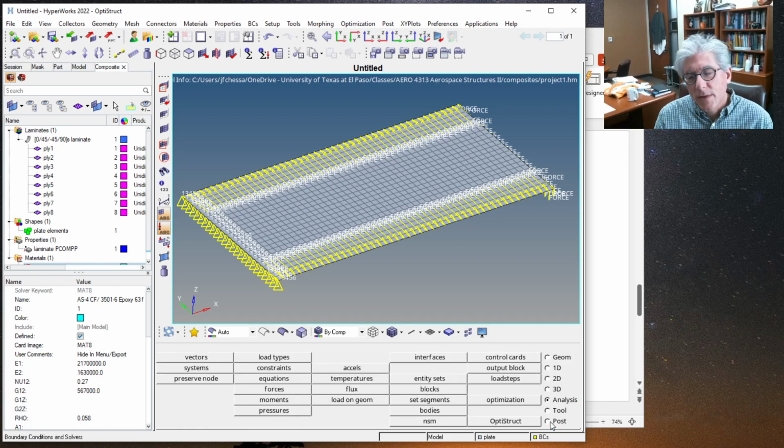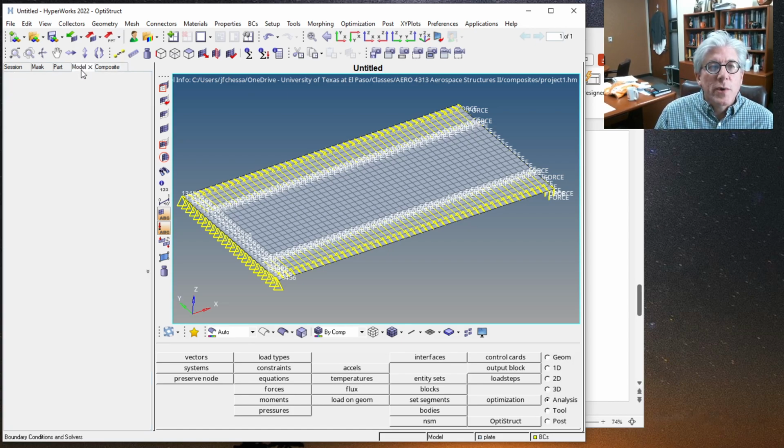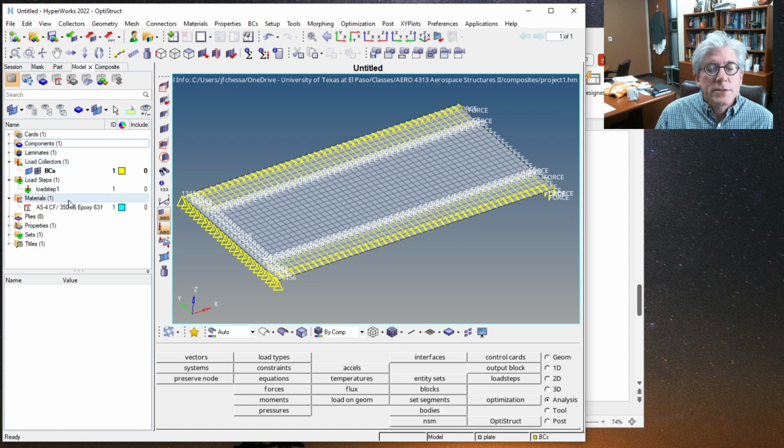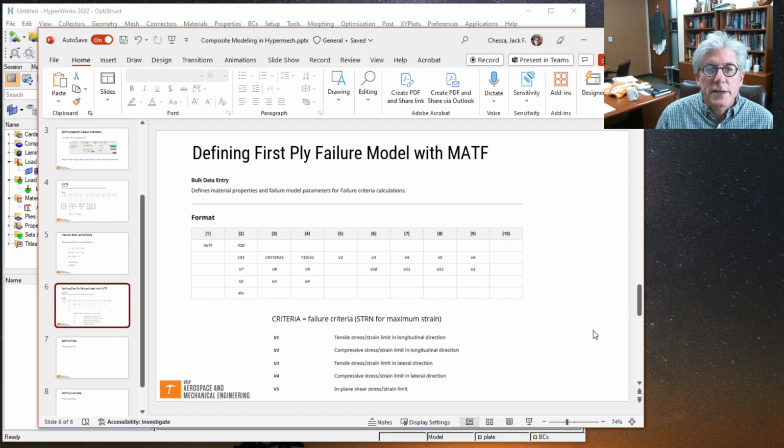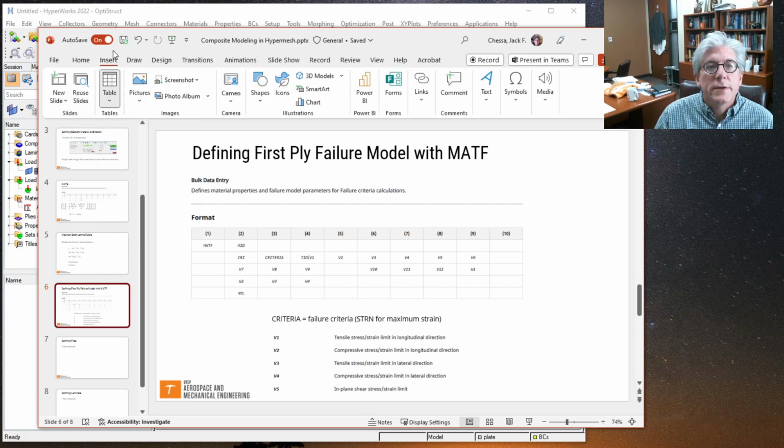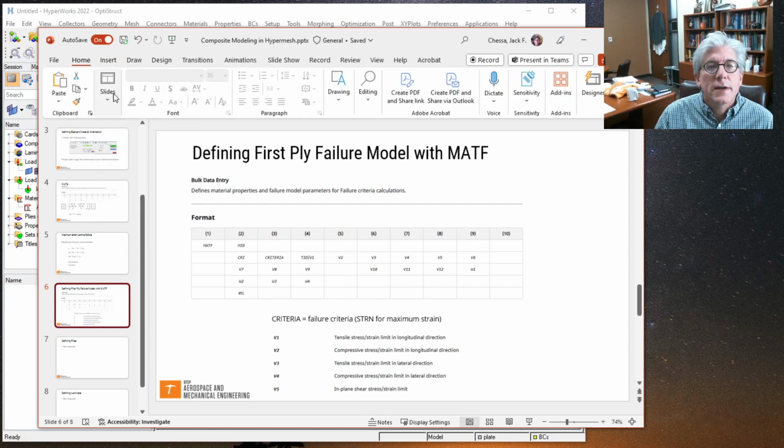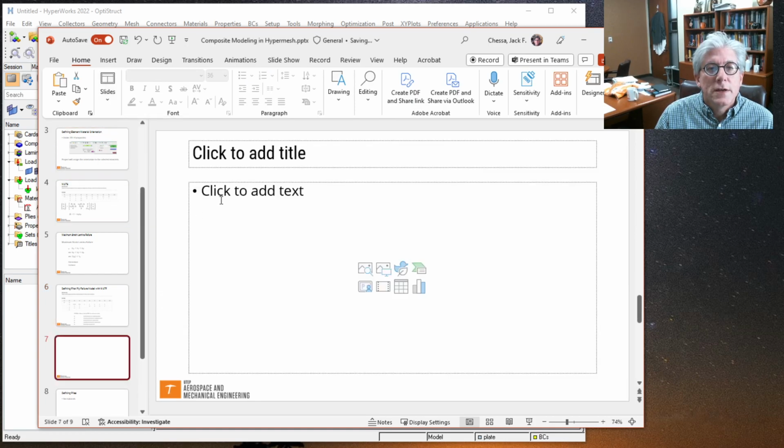Oh, I'm sorry. There's one more thing I should mention. Okay, before we solve it. If we look at the load step, to do this correctly, since we're doing maximum strain, we have to write out these two things. I should put that in the notes. I need to also make a new slide.